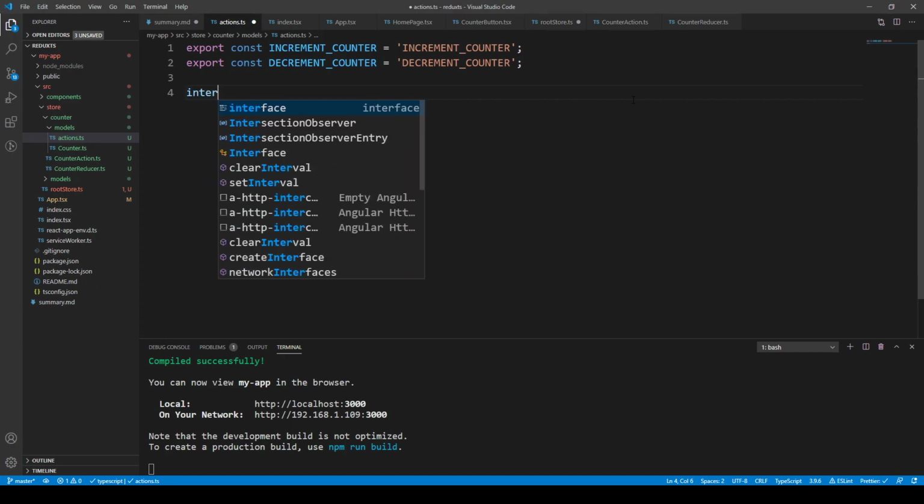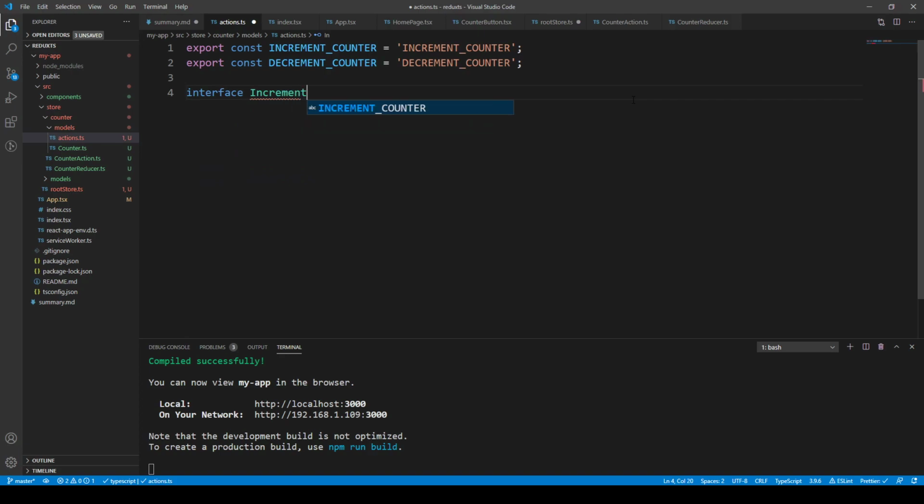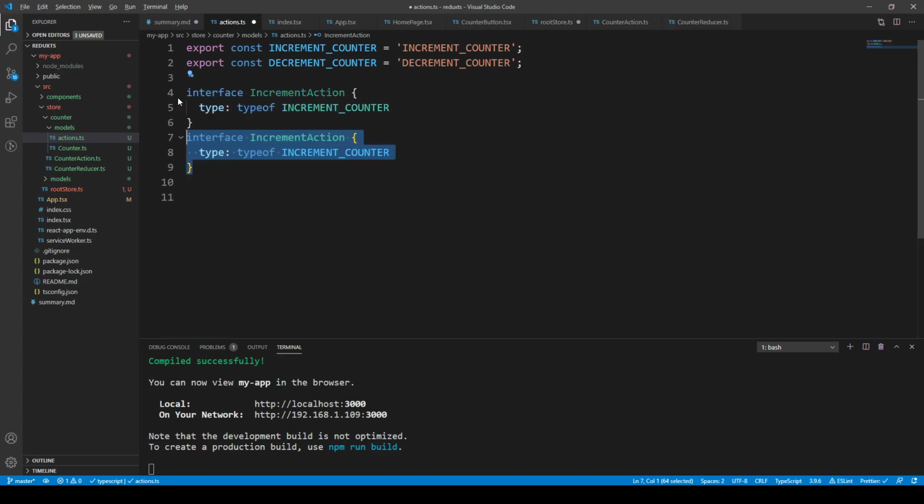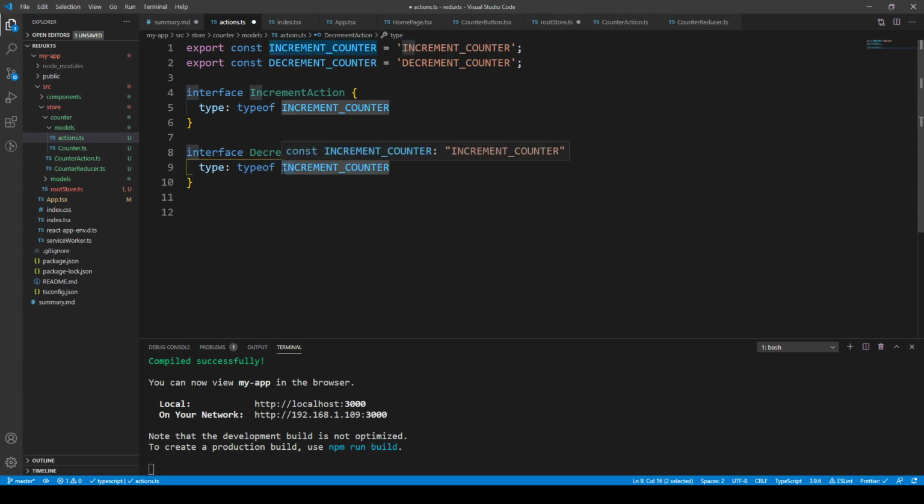So we need an interface for each one of these action types, and the increment action is just going to have a type, which is going to be the type of INCREMENT_COUNTER. And we specify it in this variable rather than just typing in string here, one, so you don't make any spelling mistakes like accidentally putting an R or something like that, and two, so we can reference that in the reducers or other files as well. So we can copy this interface for the increment action, and we can have the decrement action, which is going to be of the type DECREMENT_COUNTER.